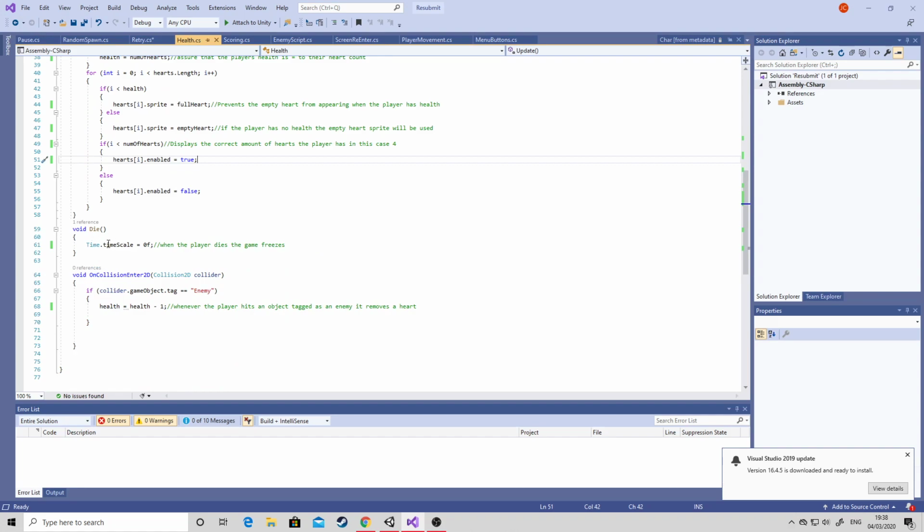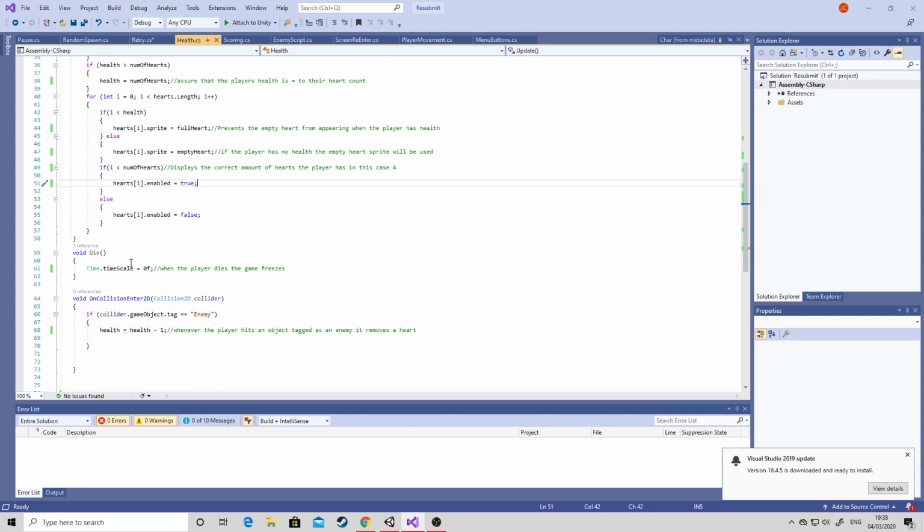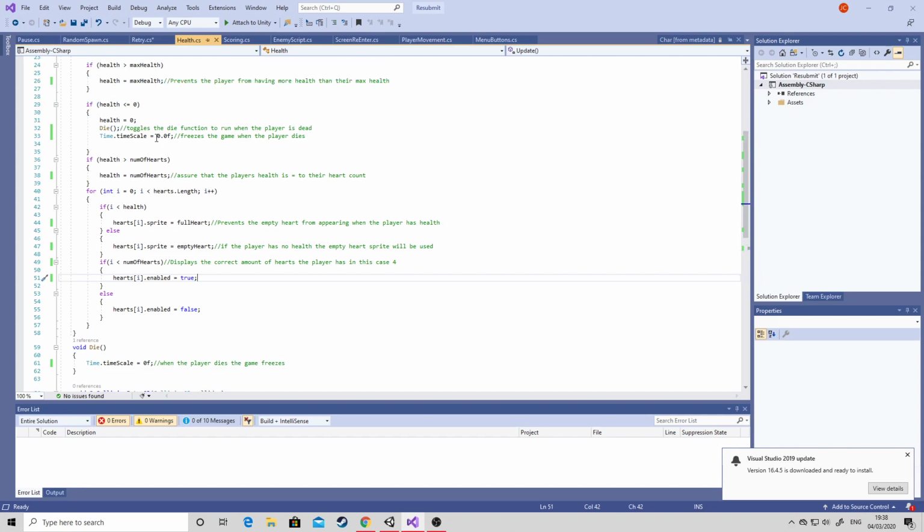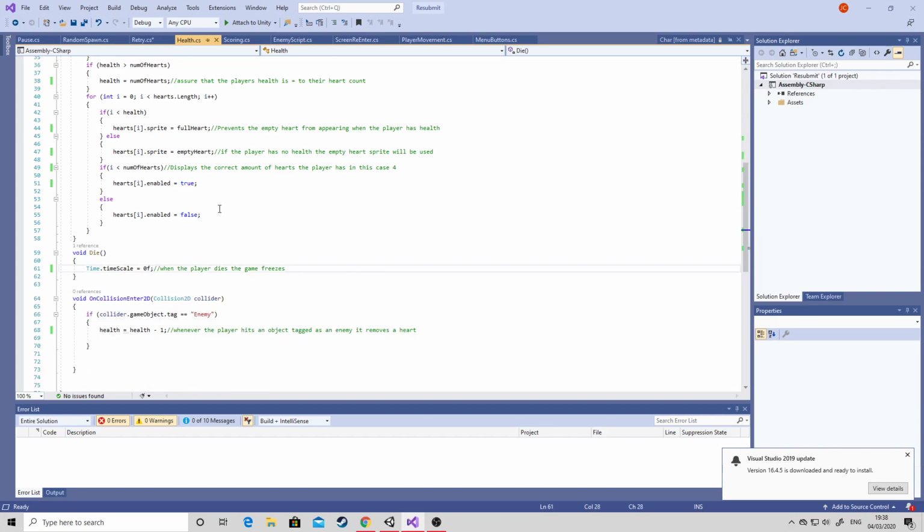This is the die function, so this is also setting the timescale to 0. This was done twice because during gameplay I found that it was for some reason not properly setting the timescale down to 0. So here I've also made it so that the game freezes when the player dies. I don't know why I was doing that, but after doing that up here and also keeping the die function in, it seemed to have stopped the issue.